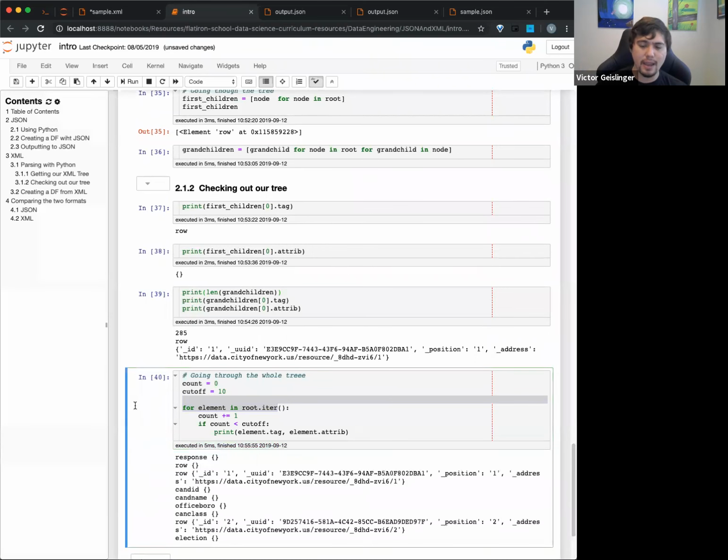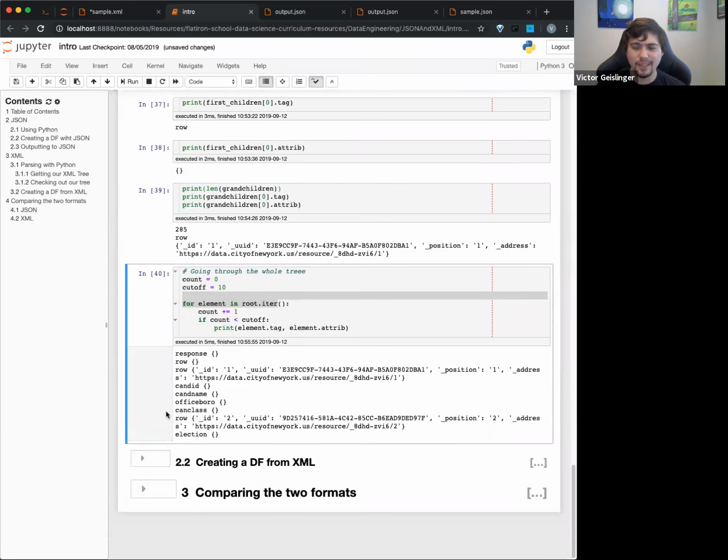This is just another way. I won't go completely through this; the curriculum goes through more detail. Essentially, we start at the very top, the root, which is the response. Then we go one element deep, which is row, our first child. Then row is our first grandchild of the first child, and you can see all the attributes as well. Going deeper, inside there is candid, our first great-grandchild. The second great-grandchild is can name, office borough, can class, and so on.